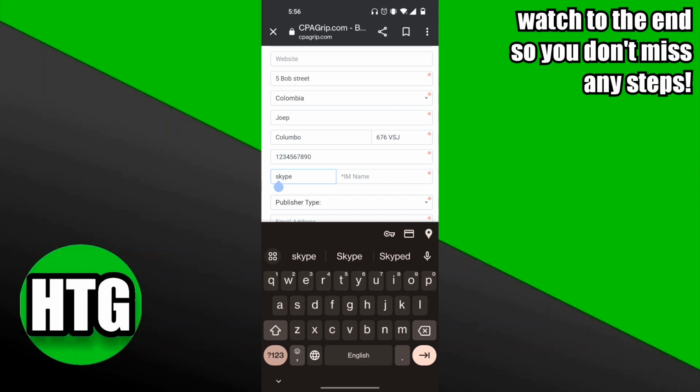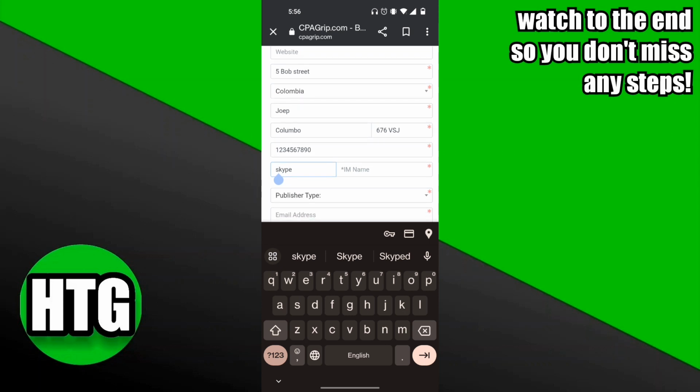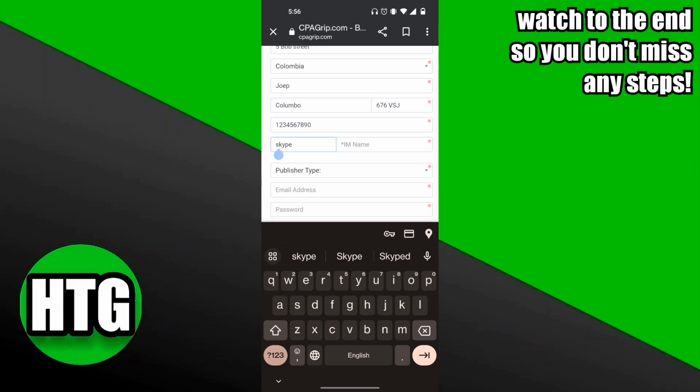So once you have filled out all of your address information, you will need a Skype for your account to get approved. So go ahead and type in your Skype account. However, if you don't have a Skype account, then what you need to do is, of course, go ahead and make a Skype account and then come back and then enter in your Skype username. So that's the only way for you to get accepted.